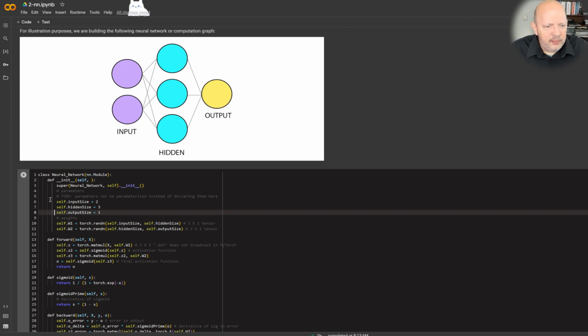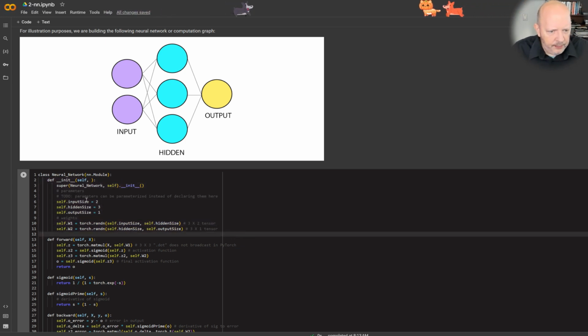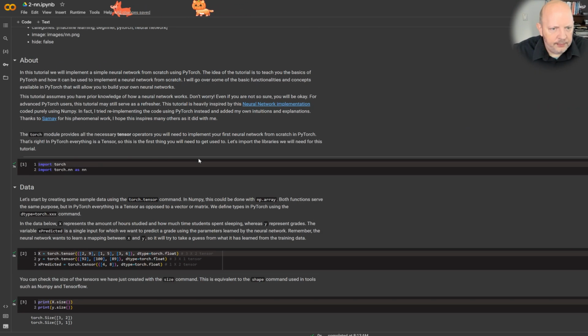So here, again, in Python, these are just your definitions, defining a function. Okay, so input 2, hidden 3, output 1. Again, because why? The output is, let's go back up here.